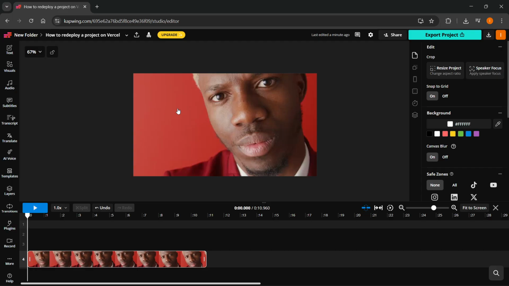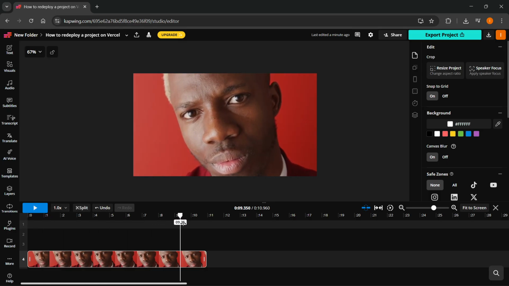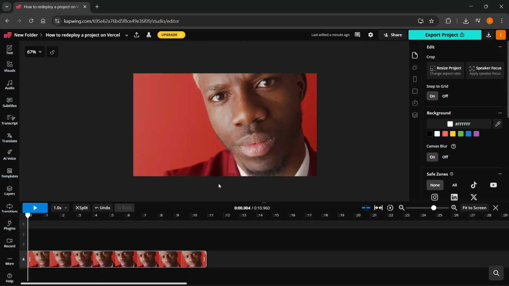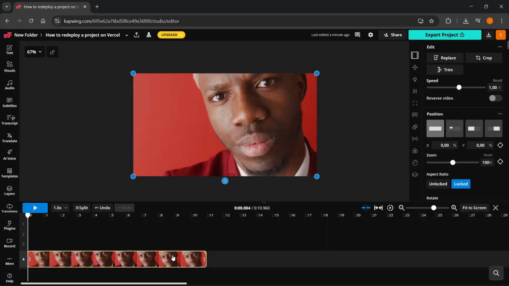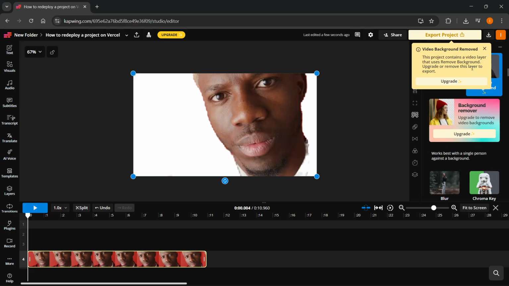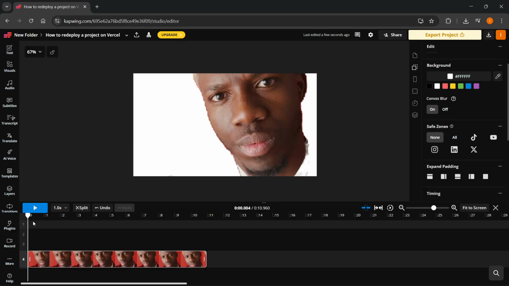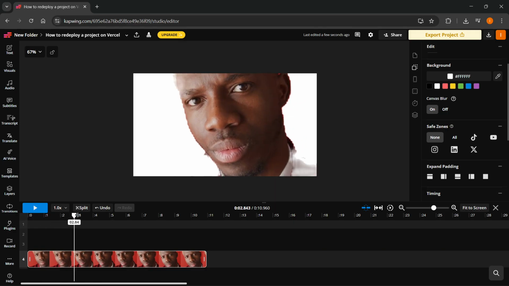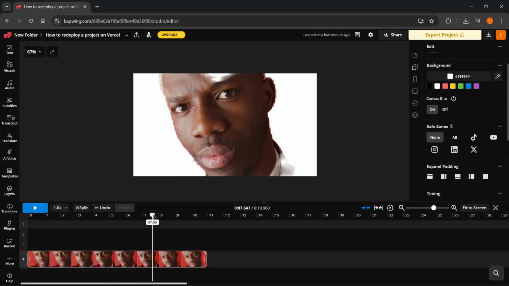Over here, as you can see, the background is one color, it's just red, and I can go ahead and click on that specific video. I can go to the right side here and click on effects, and under effects, you'll see remove background. When you click on that, it's going to start processing a bit, and then it's going to remove the background. As you can see here, it's not perfect, however it does a decent job.